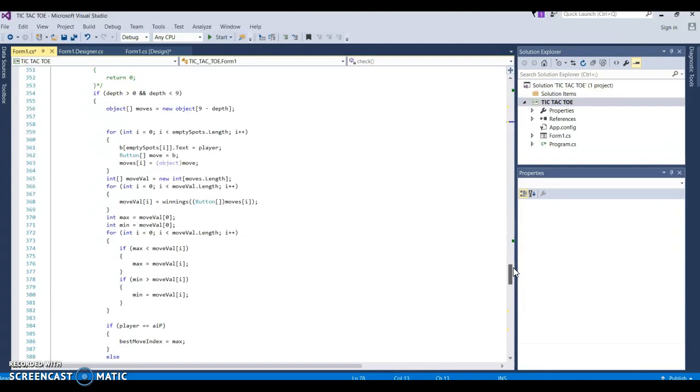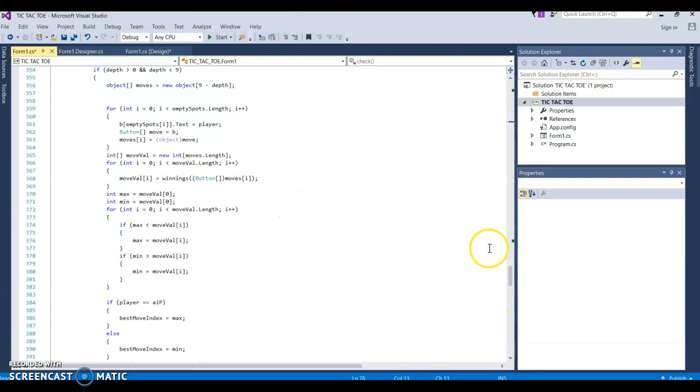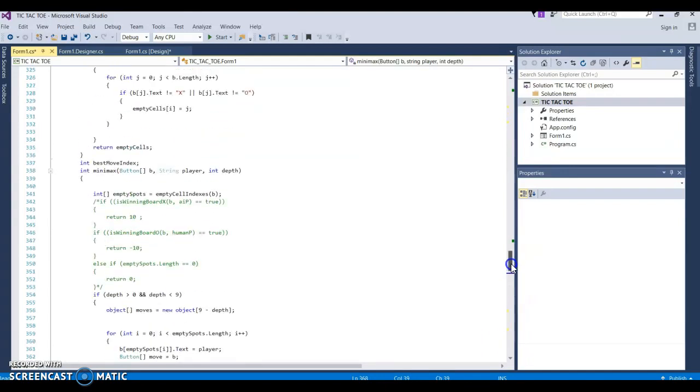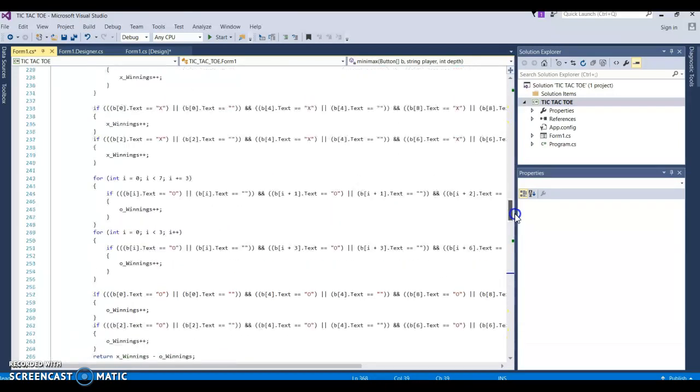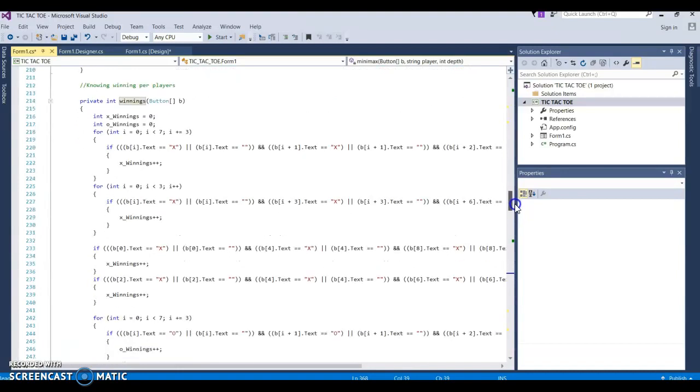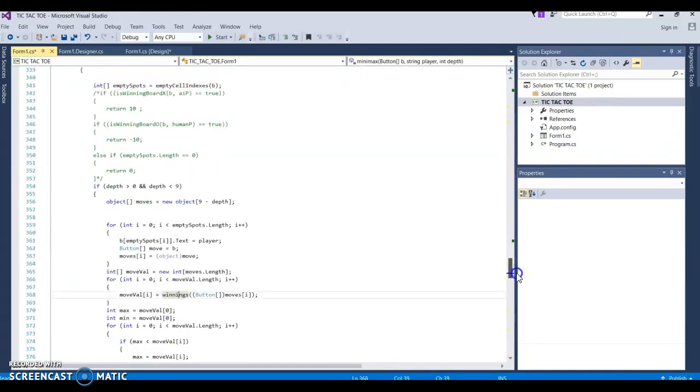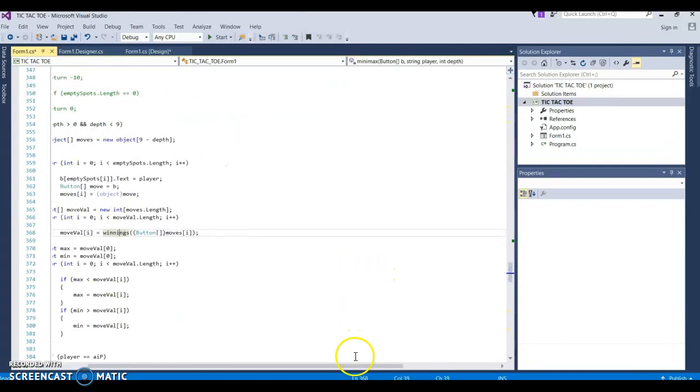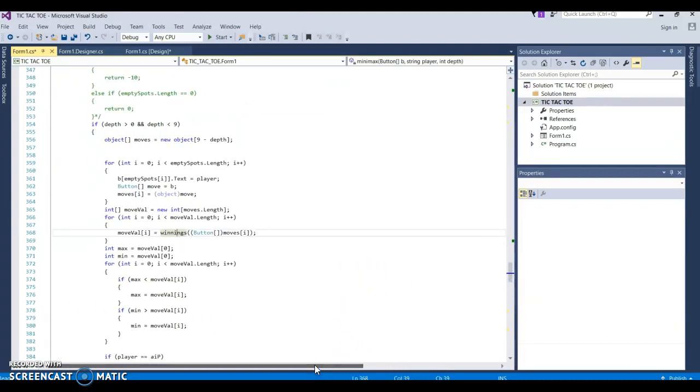Now, since Minimax evaluates the minimum and maximum value on the basis of the heuristics of the preceding depth, we figured out the move value for each in an integer array called move value. We figured out the winnings from the heuristic calculating method over here, and it returns the winning for each value and stores it in an integer array.